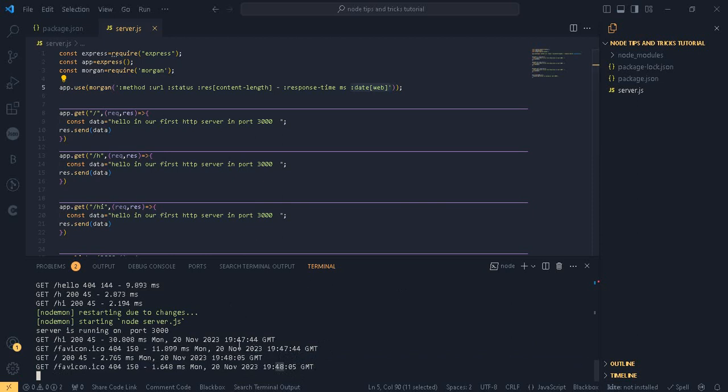So that's Morgan. It helps the developer to know which APIs have been hit, which APIs the user requested, and at which time, and we can do a lot more things with Morgan than this. But for now, I will stop explaining about Morgan. We explained everything we need to make it log in our terminal.